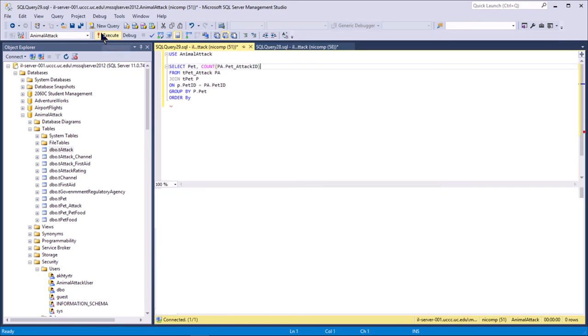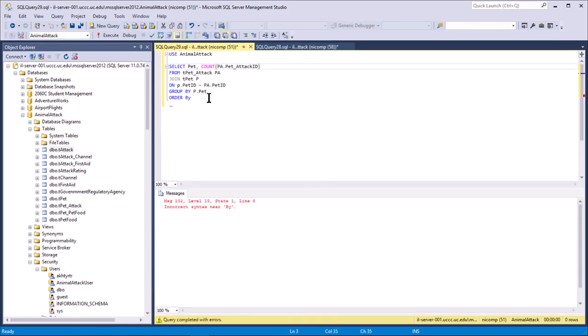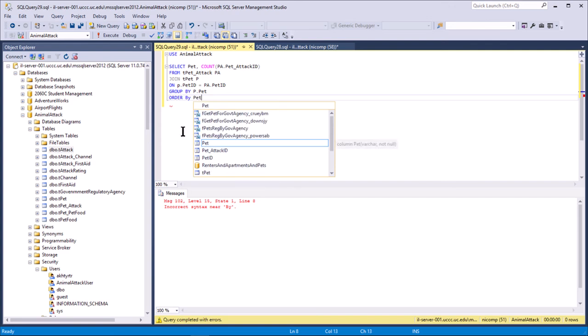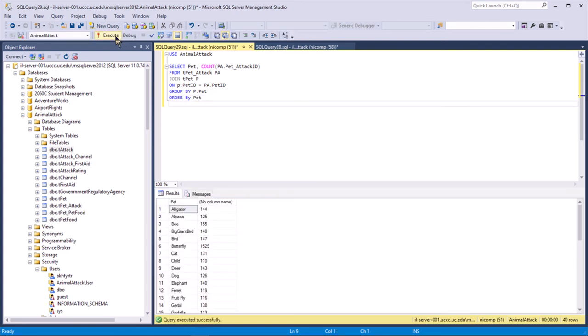Can I run that? Incorrect syntax nearby. Oh, I left out my order field. And there's the pets and the individual counts for each pet of how many times the pet has attacked in the attack table or attack intermediate table. Still not where I want to be though, because I want to sort in descending order by that, and I didn't even give it a name, so let's put our alias in here. Count of pet attacks. Can't hurt to run it again.